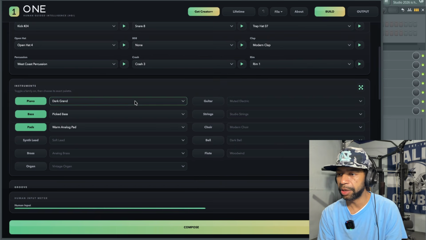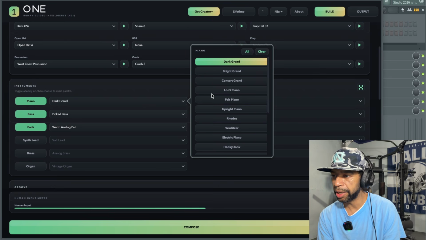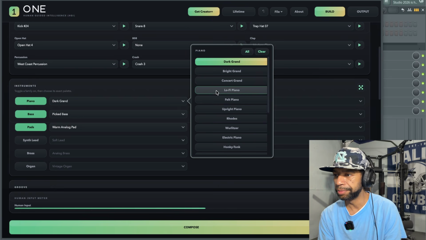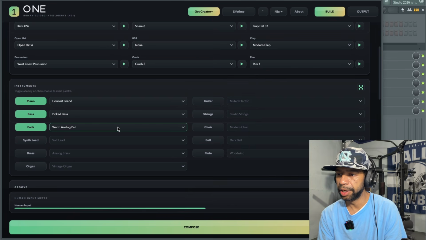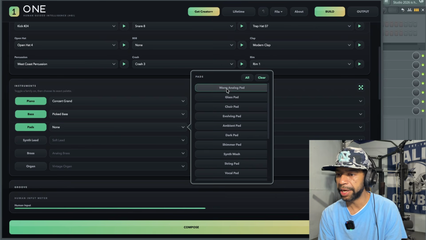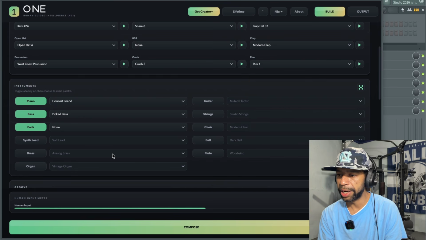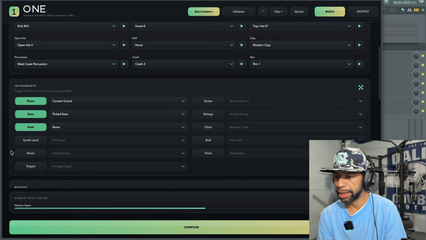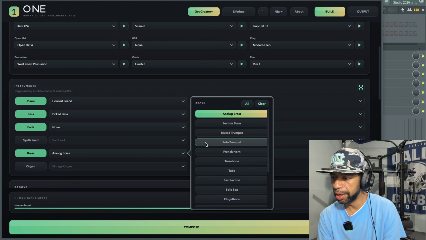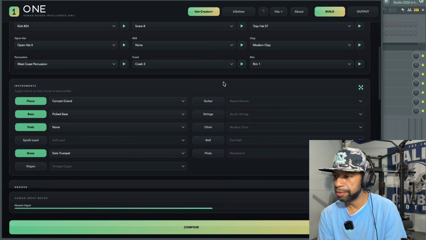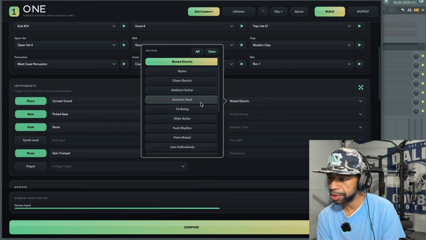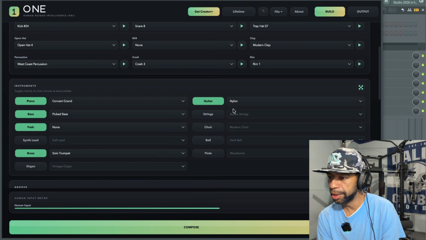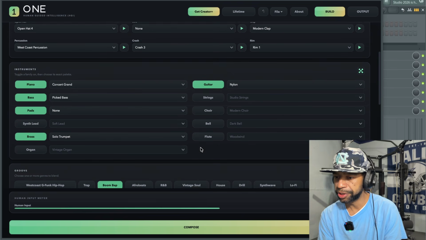We have different pianos that we can choose from. So let's just go ahead and pick a concert grand. And then pads, we don't really need pads, but we'll grab a brass. So we'll grab like a trumpet, and then we'll grab a guitar too as well. We don't want a muted electric. We just want like a nylon guitar, right? And then we'll see what this does for us.